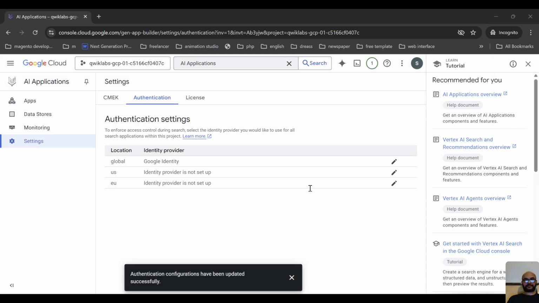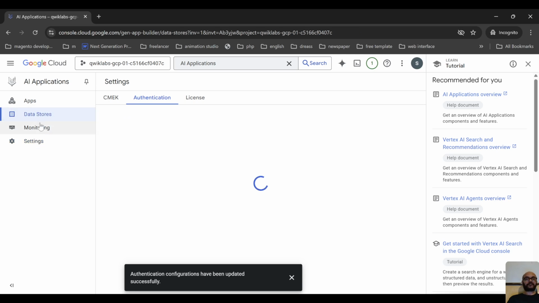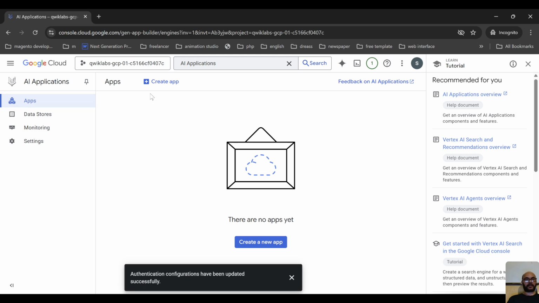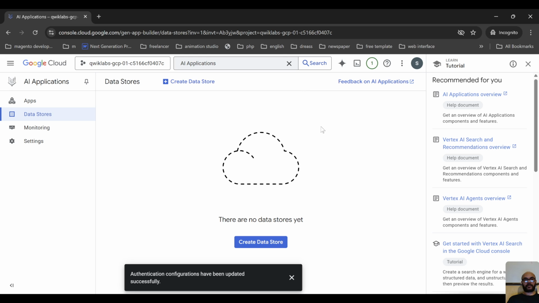After that, you should create the data store, and I will create a data store and give it a name. You can create the apps first, then connect with the data store, or you can create a data store first, then create the app and connect it with the data stores. Okay, you already know these things. So in the app section, you can create the app, and in the data store section, you can create the data store, and you can see how many data stores you have.